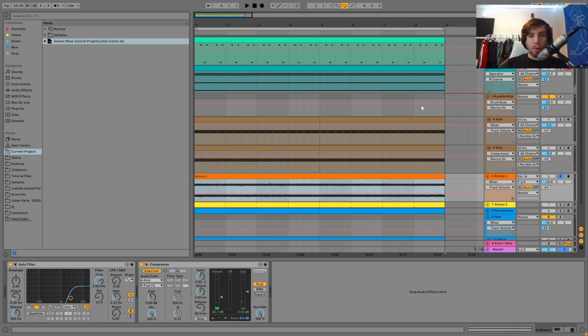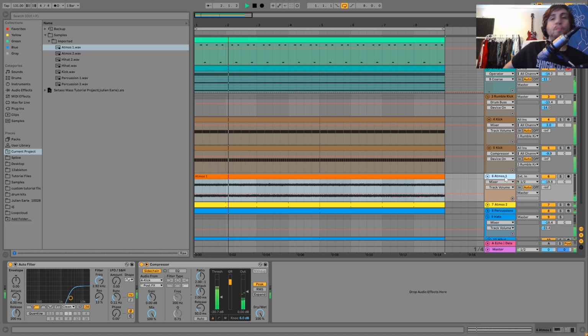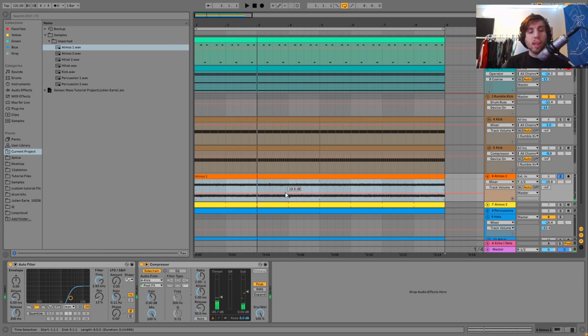So this one's really simple. It's just this atmosphere thing that I made. This is just super standard background atmosphere. It just adds a bit more texture. Having that little something happening in the background, you're really going to feel like the track is in its own little world, if that makes any sense. And yeah, so that's what we're doing with that one.